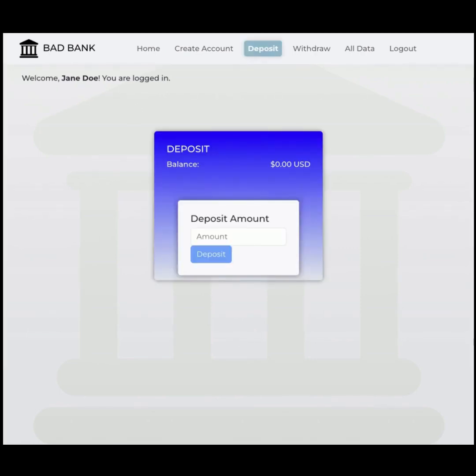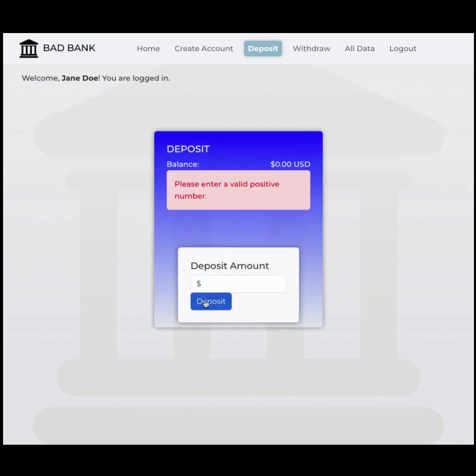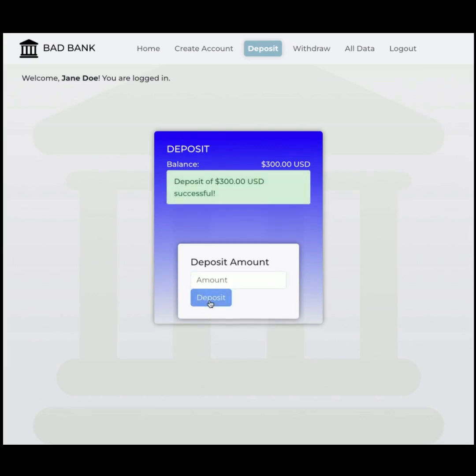For the deposit page, here are a few examples of invalid input to demonstrate the validations. An error message will be received if the input is null, not a number, or not a positive number. So for no input, not a number, or a negative number, the error message does not change because all three are invalid. If the user inputs a valid amount, the balance is updated and a success message is displayed. So if I make this positive, deposit, okay, and that worked.